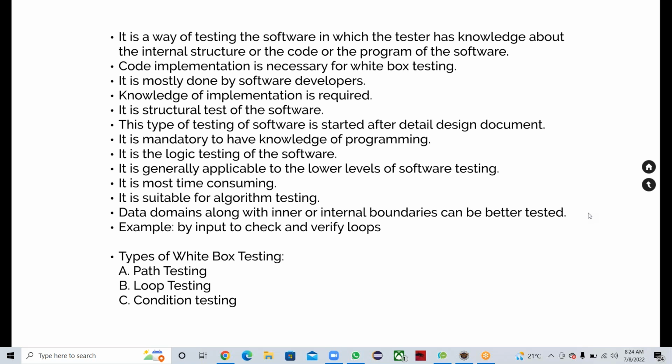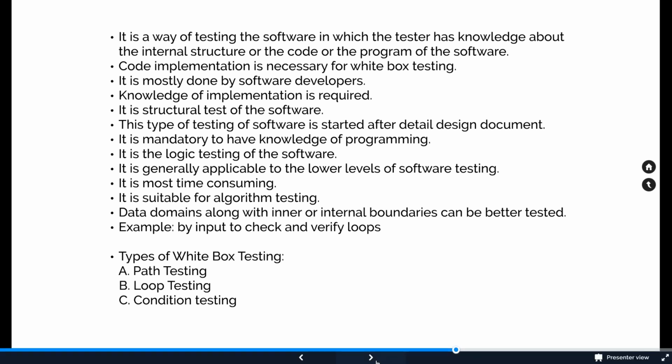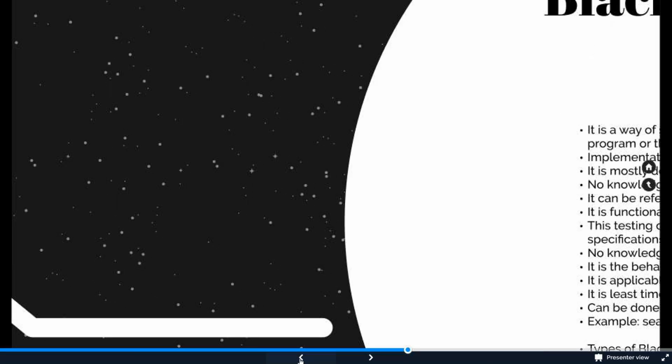Okay. Any doubts regarding white box and black box testing? Yes. Can you just go to that black box page on the screen, like this white box?